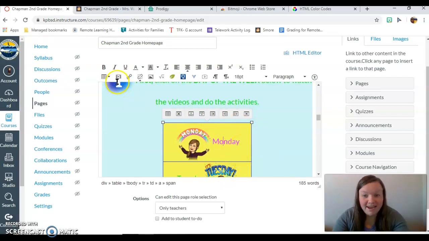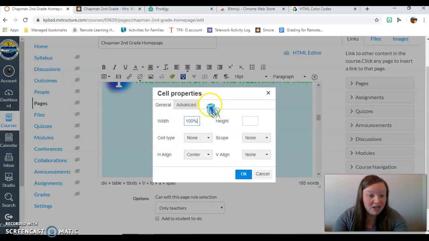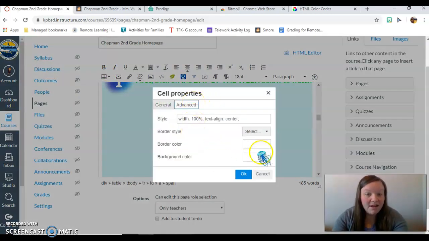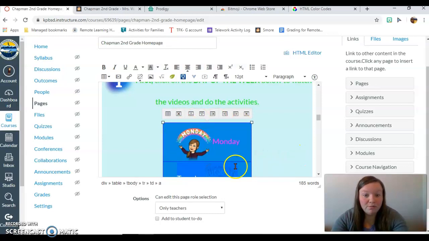Now if I just wanted this Monday, I would come up here, and instead of going to table properties, I'm going to go down to cell and then cell properties. So I would just be changing that Monday cell, and I would put the color in here. Since I changed the whole table to be the same color, it's not showing up here in the cell because the whole table is the same color. But if I just wanted that one cell for Monday to be the same color, I can do it that way. I can also do Monday and Tuesday.